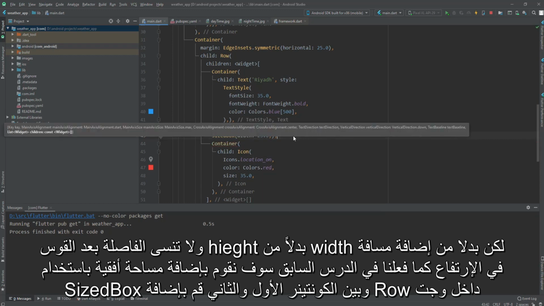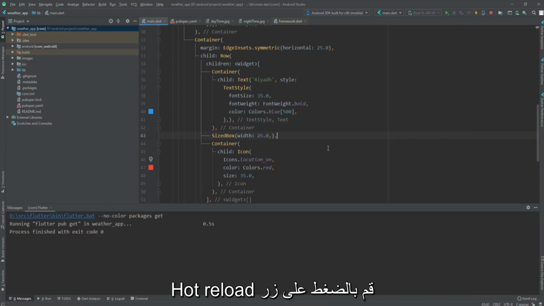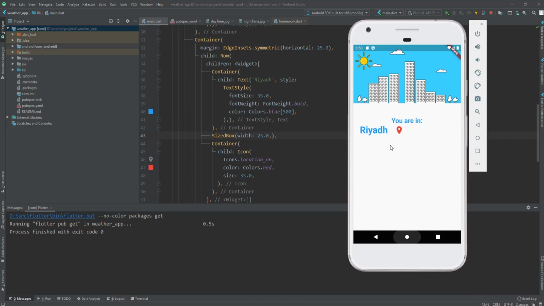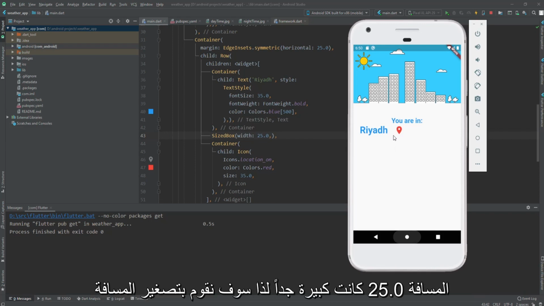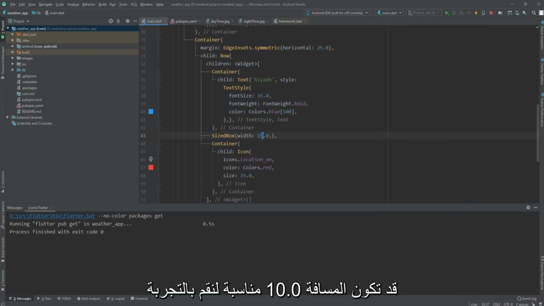Then don't forget the comma. Then click the hot reload. Let's check the results. No, actually 25 is too much. Let's decrease it a little bit. Just put it 10.